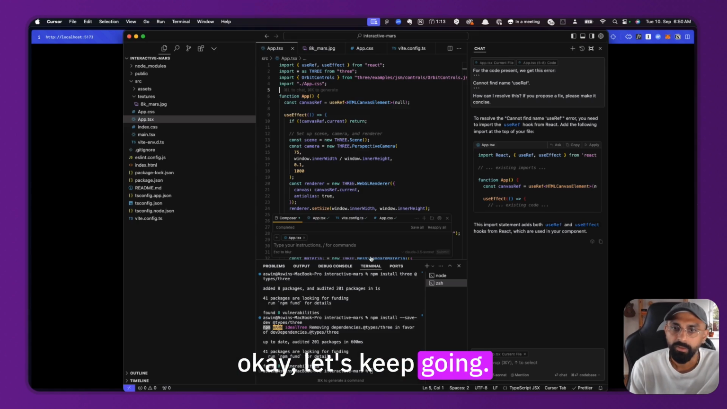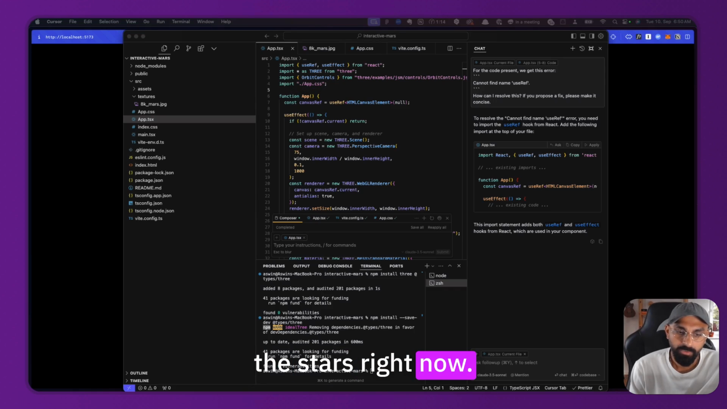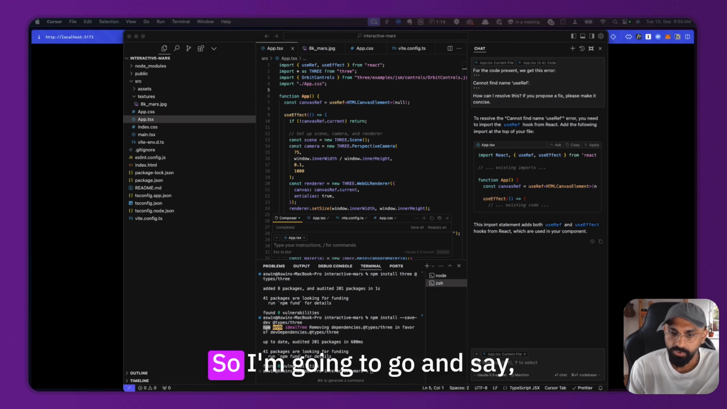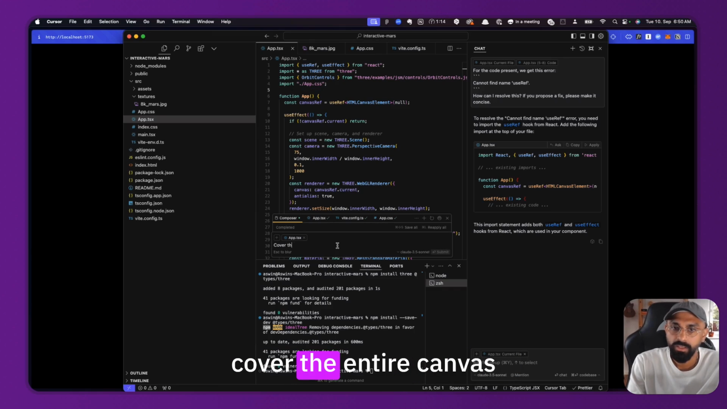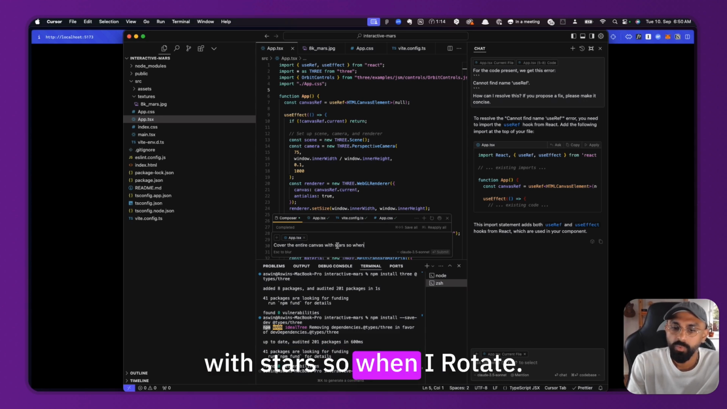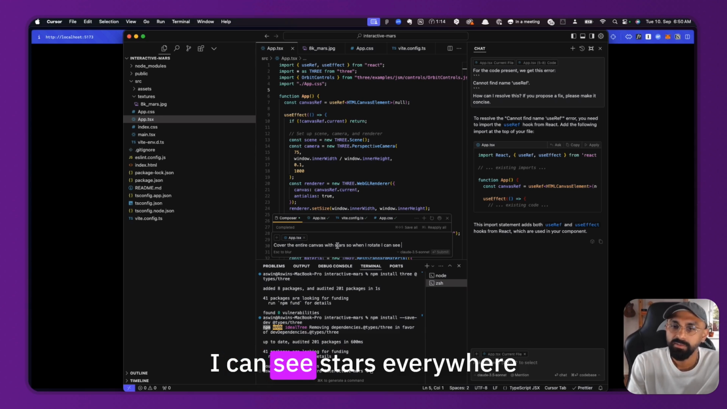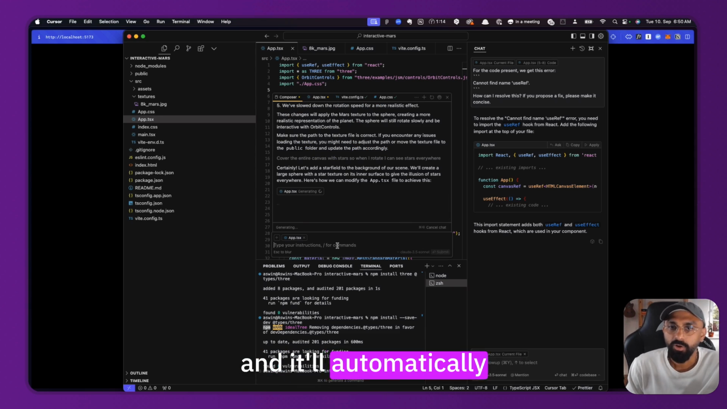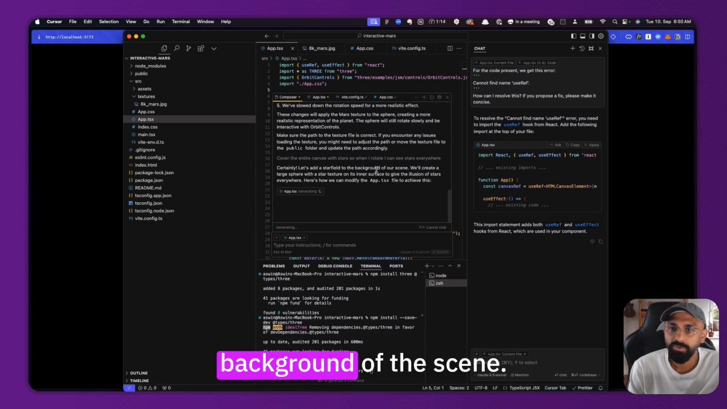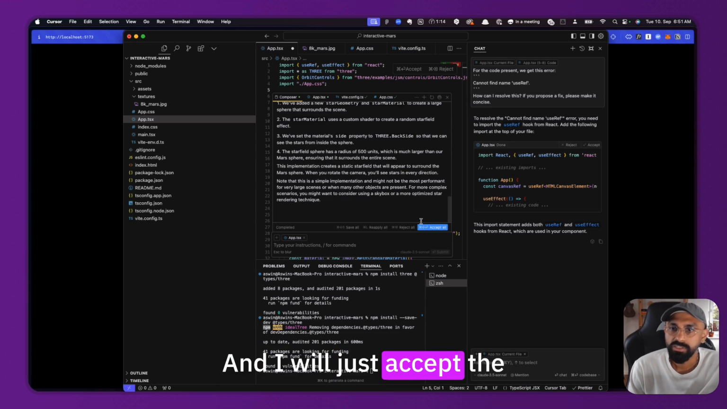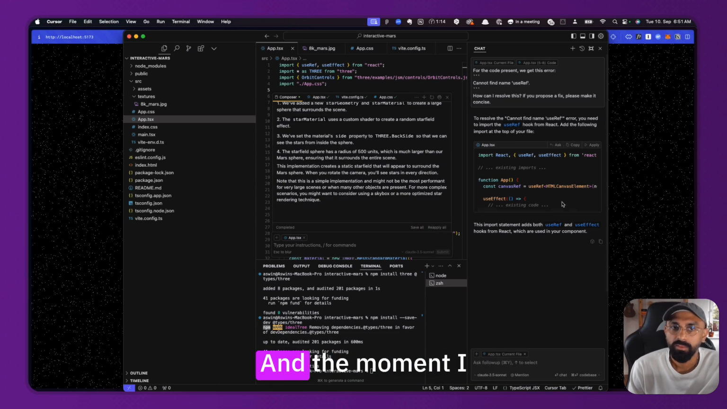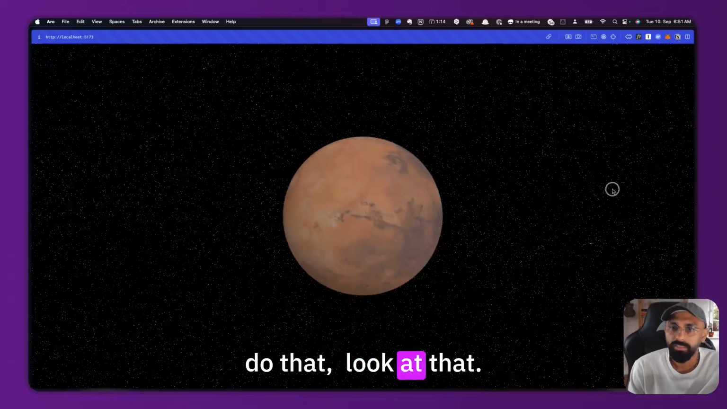Okay, let's keep going. Let's go and add the stars right now. This is my favorite part. So I'm going to say cover the entire canvas with stars, so when I rotate I can see stars everywhere, and it'll automatically add a star field to the background of the scene. And I will just accept the code that it gives me, and the moment I do that, look at that.